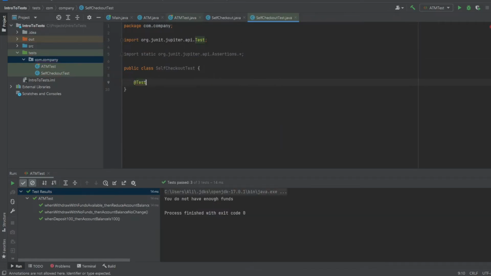So @Test, and then public void, and for this one I want to make sure that when we have products, the bag prices and the tax is all added together. So when buy 3 products, total sum is sum of tax and bags.